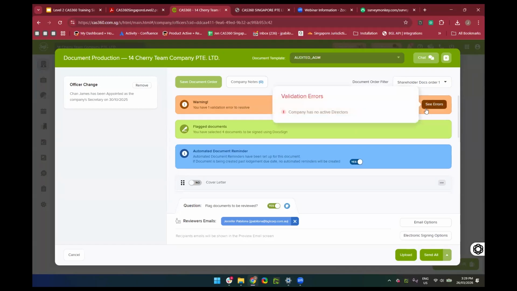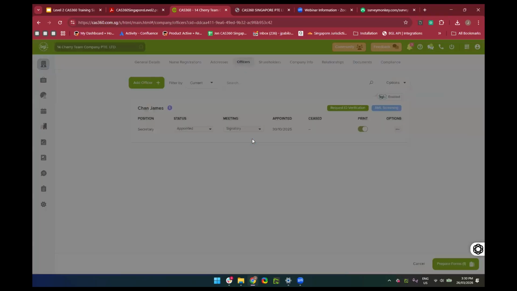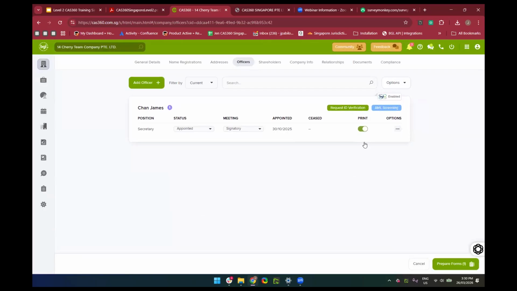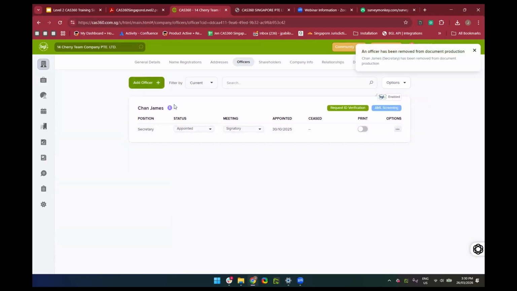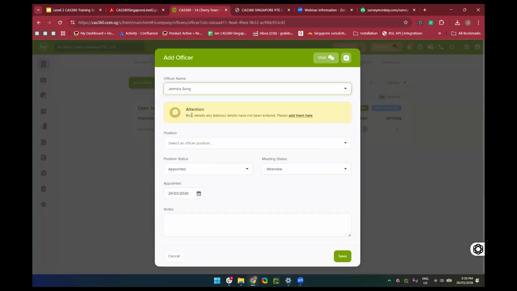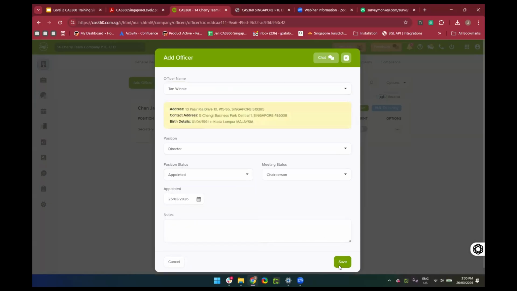So here you're going to see the errors. Company has no active directors. So if you notice when you come back over here, there are no active directors, and for compliance purposes, it needs to have a director for a Singapore company. So here I need to make sure that first I'm just going to add in an officer over there. Click save. I'm probably going to add another new one right here. Just click save.